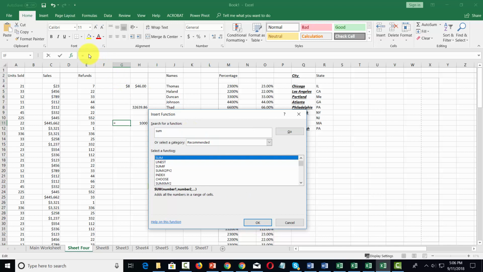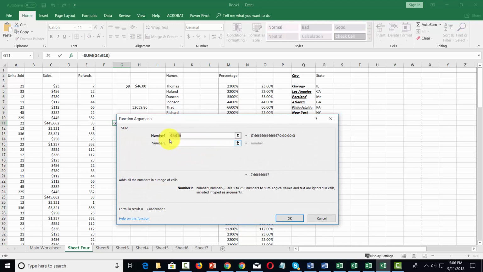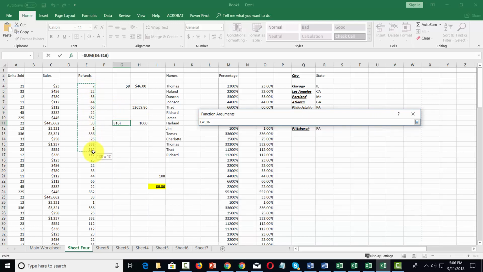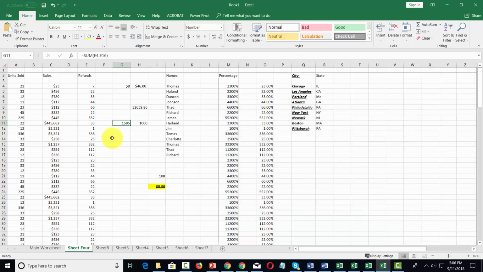And you'll notice that our address bar then has an equal sign in there. And basically we'll need to define the numbers where we want to calculate the sum. And then click OK. You'll notice that we will sum this whole number from E4 to E16.